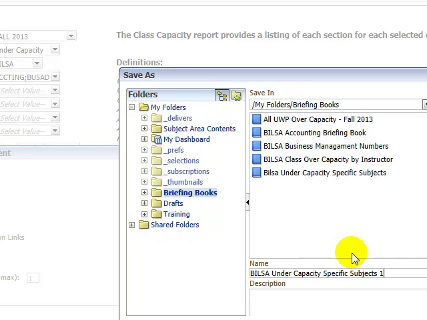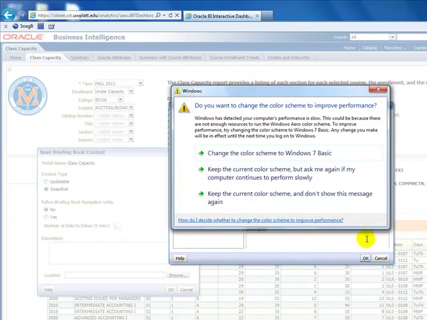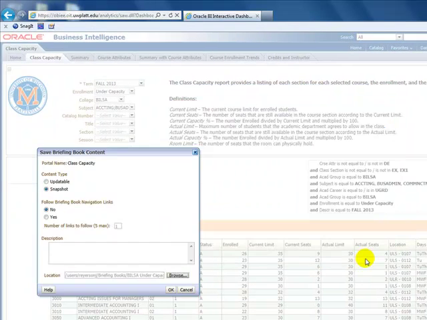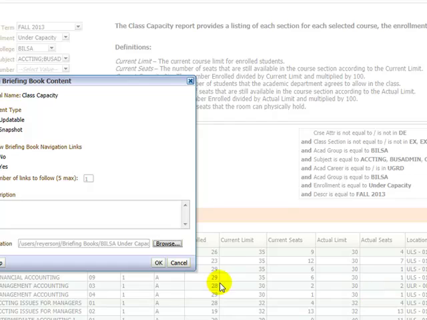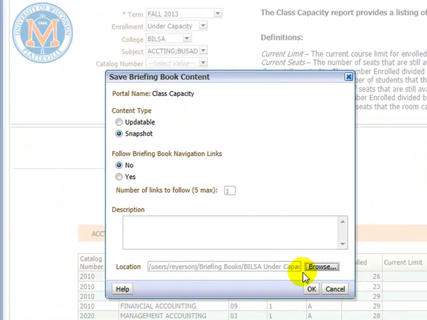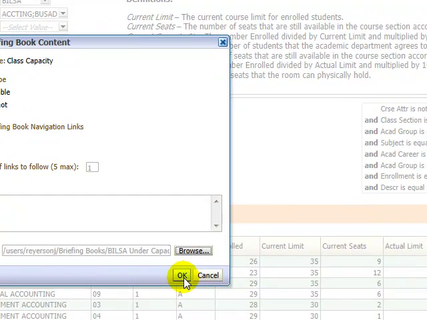I'm just going to add a number just to make it different from this other one that I've already done. I'm going to select OK. When you have this problem happen, you just drag this window around a little bit and then it gets smaller. Okay. So now that I've entered a location, I'm doing a snapshot of the briefing book. So it's going to save the information right now, and anytime I open that briefing book, it's going to display this information. So I'm going to select OK.